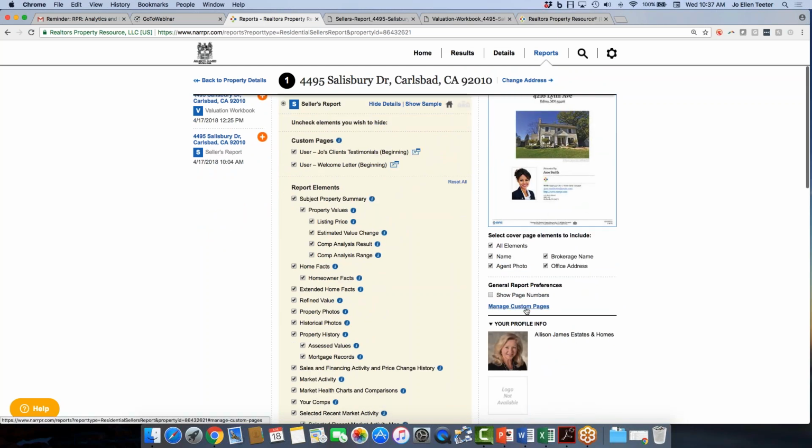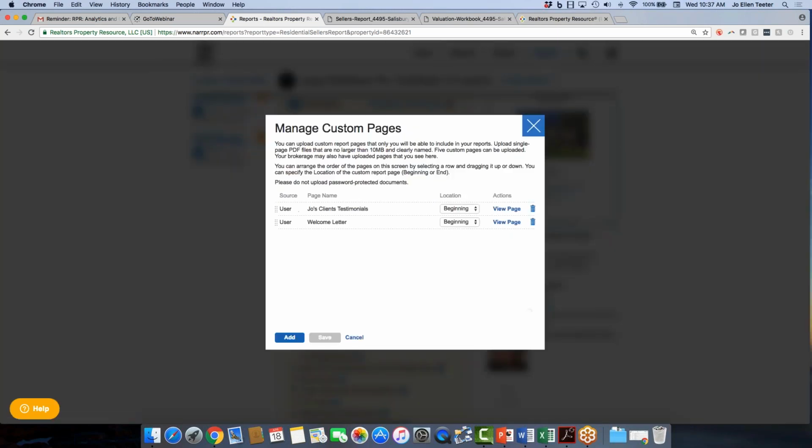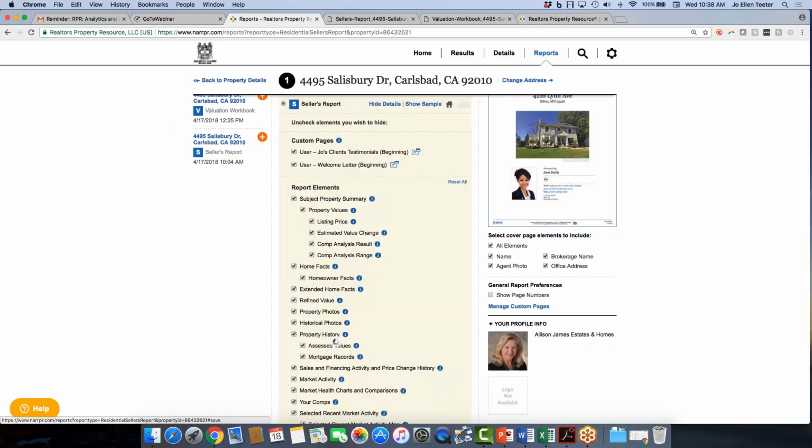To do that, you just come over here where it says Manage Custom Pages, and then add, so it has to be in a PDF format, no larger than 10 megabytes. And you can add those in. You can put them in whatever order that you want. And you can also choose to have it at the beginning, which is right after the cover page, or at the end, which would be at the end of the report. You can click on View Page to make sure you've uploaded the correct PDF. And then you can also delete if you want to delete those. So that's how you can manage those custom pages.